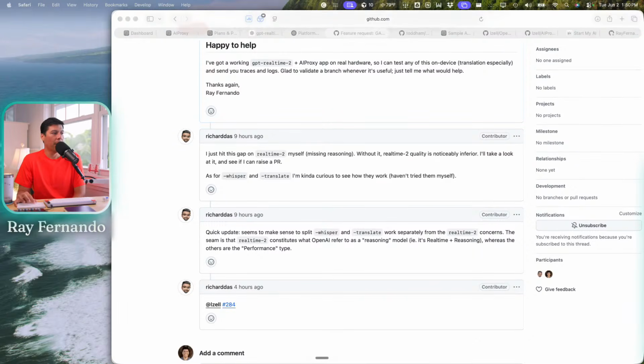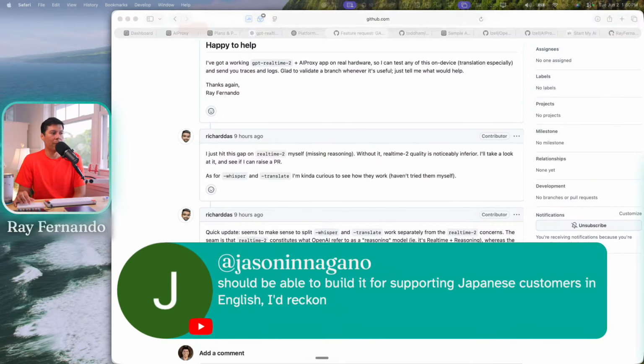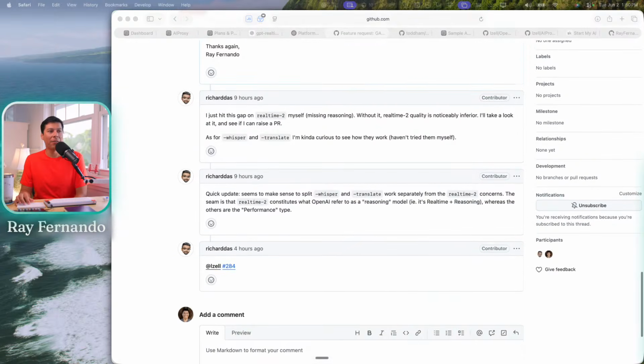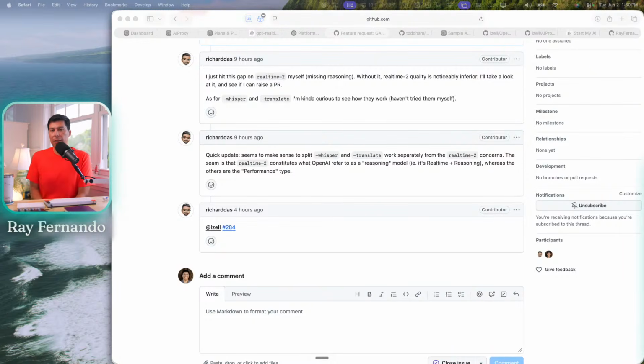So I should be able to build it for supporting Japanese customers in English. Actually, that's really, really cool, because you want it to go both ways. Damn. I don't think I've seen a really good real-time translate for iOS, but I feel like I can make that right now. That would just print money. Okay, I'll do that. I don't know how much it would cost. Let's see, what's the cost?